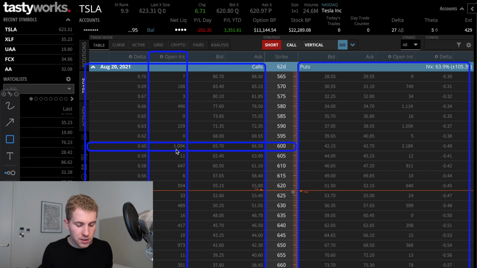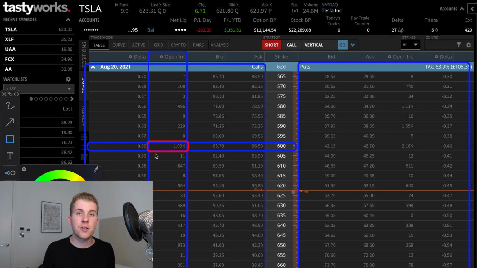Let me change some colors so we can actually see that. If we look at the open interest for the 600 strike, we can see that it has 1,090 in terms of open interest. So you can see that this is pretty liquid. To give you a ballpark number, if the open interest is at least several hundreds, then it's going to be fairly liquid.